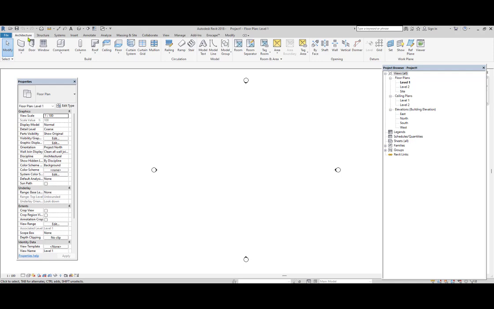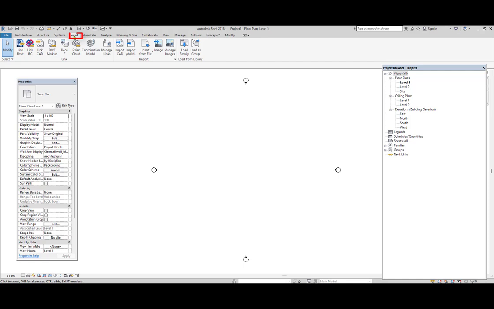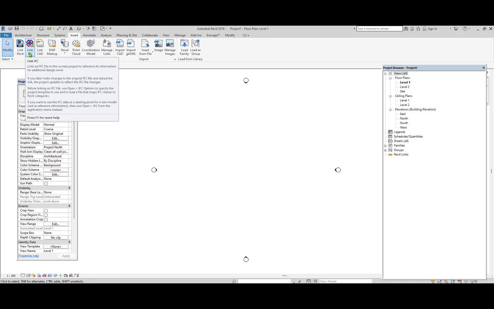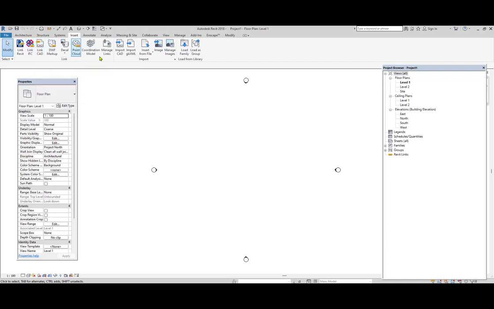So next we have the insert option. In order to insert any Revit file, then we use the link Revit option. In order to import any higher version of the Revit, then we use IFC file format. Then in order to link CAD file, in order to import the CAD, what is the difference between these things we can learn in the next future sessions.